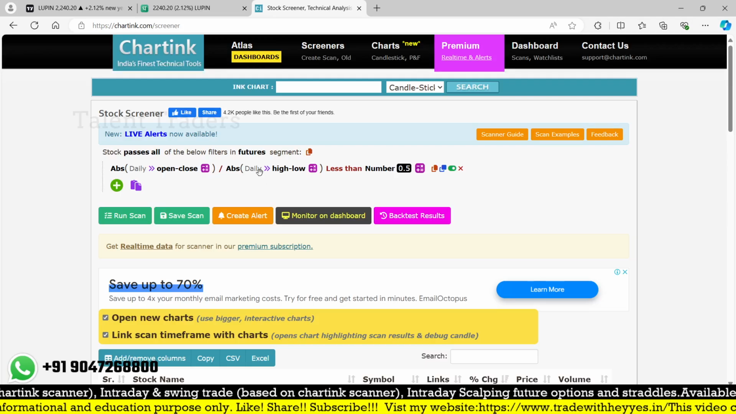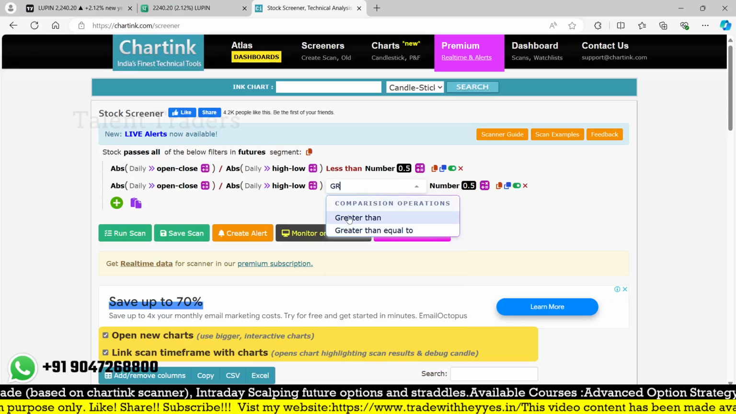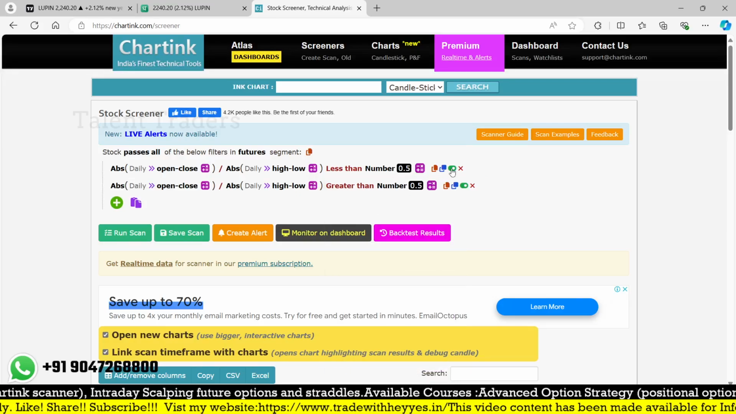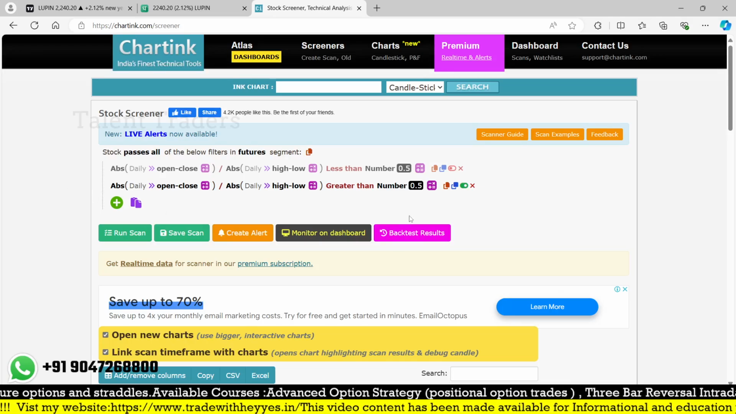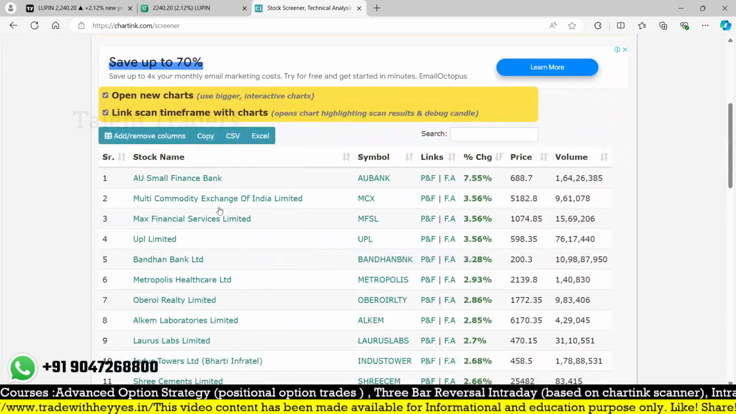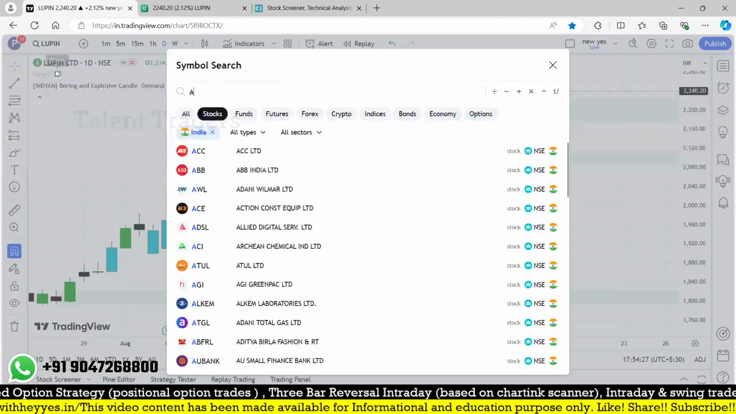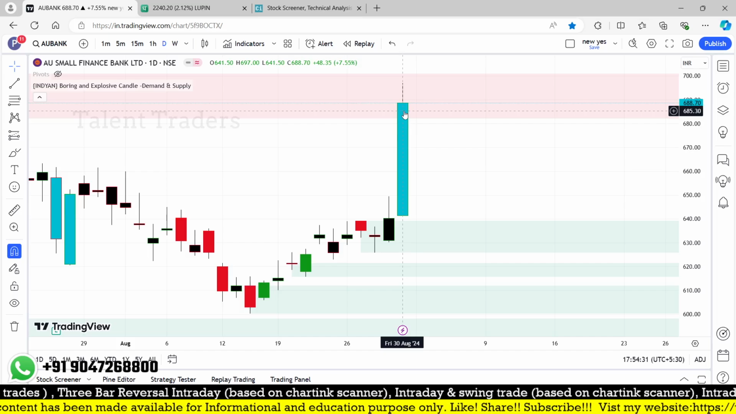Same kind of explosive candle. I'll just copy this, but in this case it must be greater than. So I just avoid this. I turned off the boring candle, and I'm just looking for an explosive candle. So let me run AU Bank, MCX for explosive now. Let me check AU Bank. Yeah, that's a huge explosive candle today.